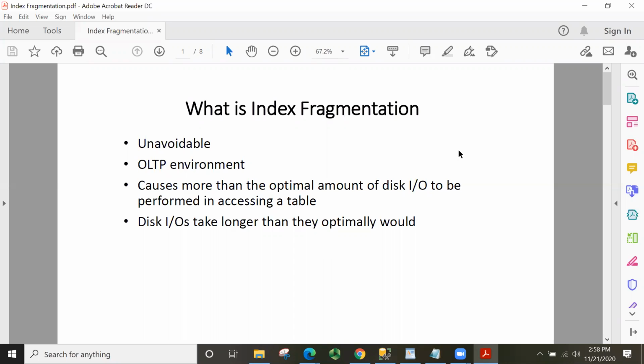We want to make sure we get optimal I/O. We want the I/O, input output, or getting the data from the storage or saving the data to the storage, to be as efficient and as quick as possible. So we want to make sure we address this index fragmentation problem if it is relatively serious. The bottom line is that we care about the performance, right? Especially the performance when we create a report.